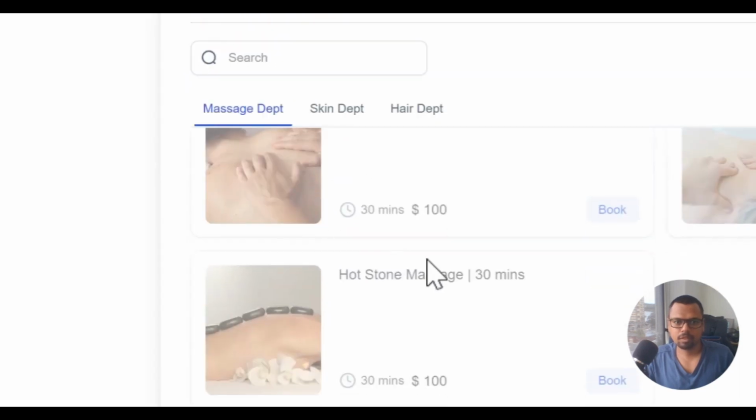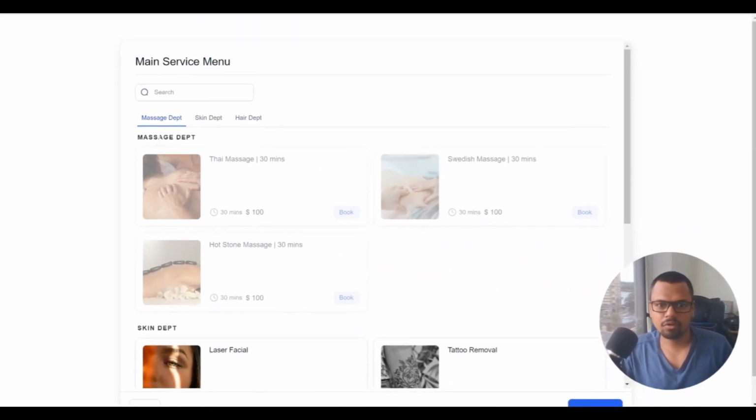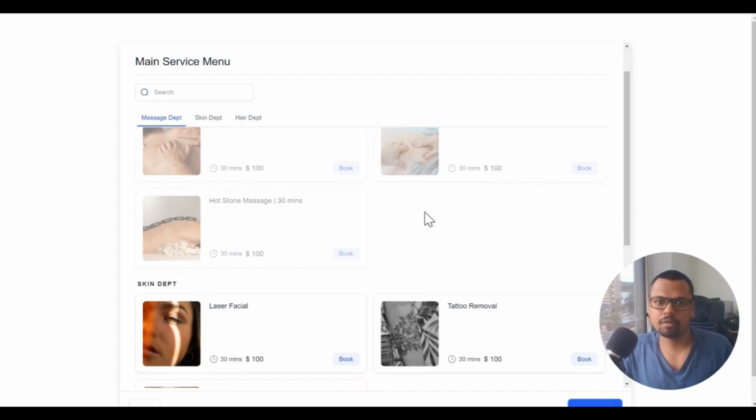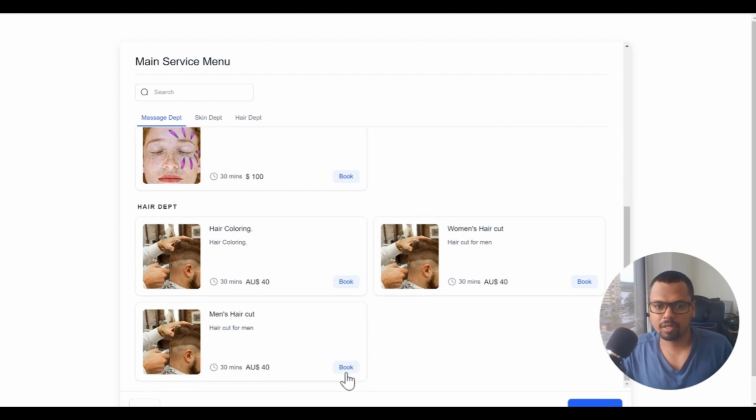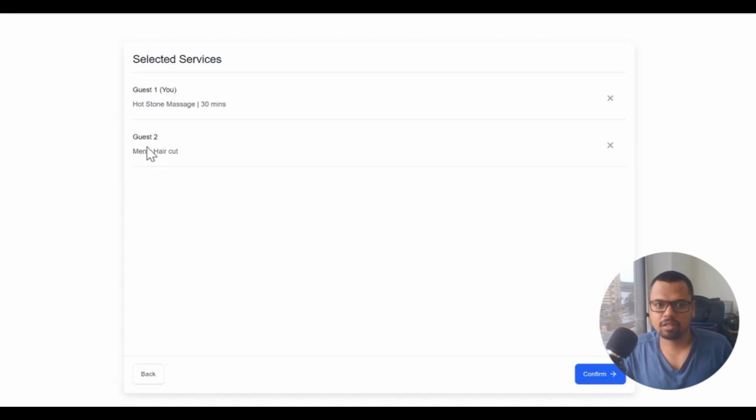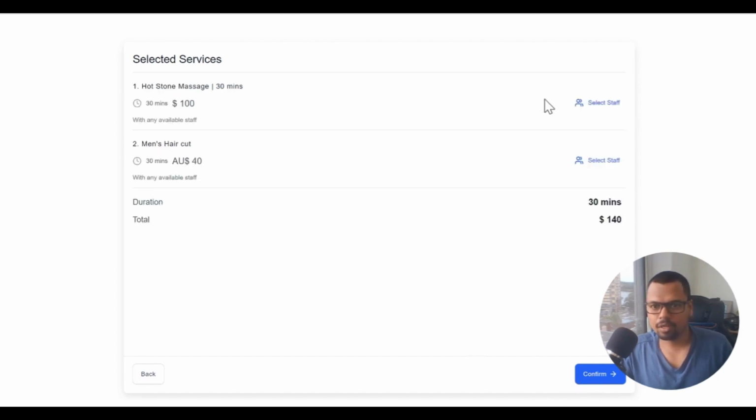Click on the service. Now you can see all the massages cannot be booked for the same time because there's only 1 room available, and that's been taken. Now the second person probably can get a haircut, and the guest 1 gets a massage, guest 2 gets a haircut, and confirm. Now you can go ahead and select the staff, and once that's done, you can click confirm.